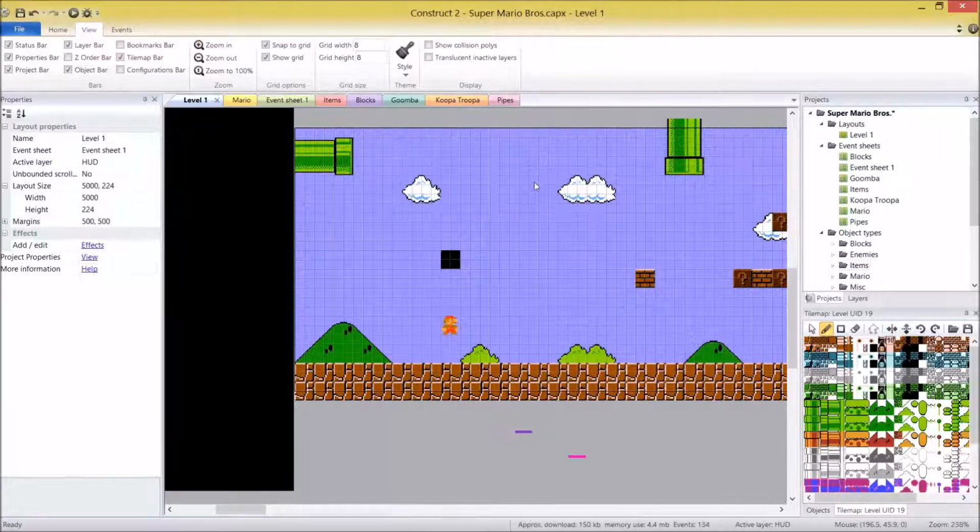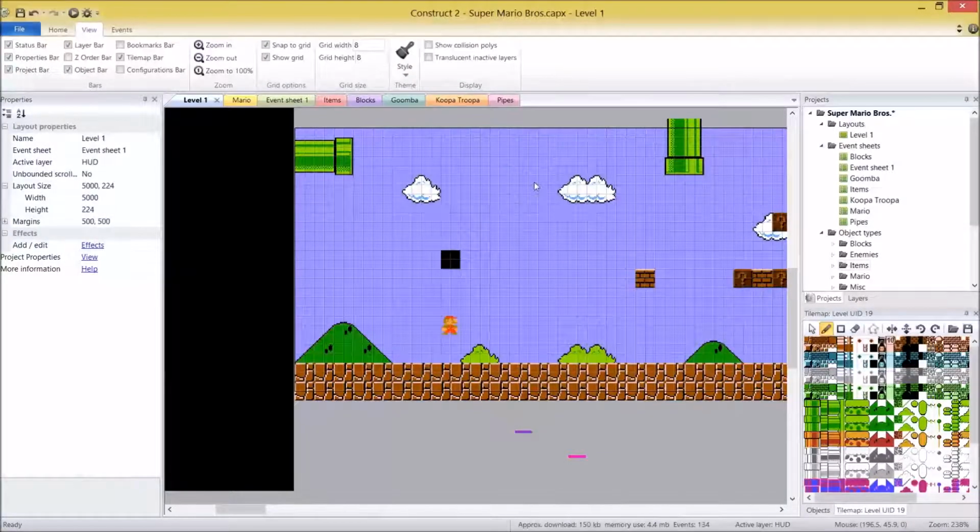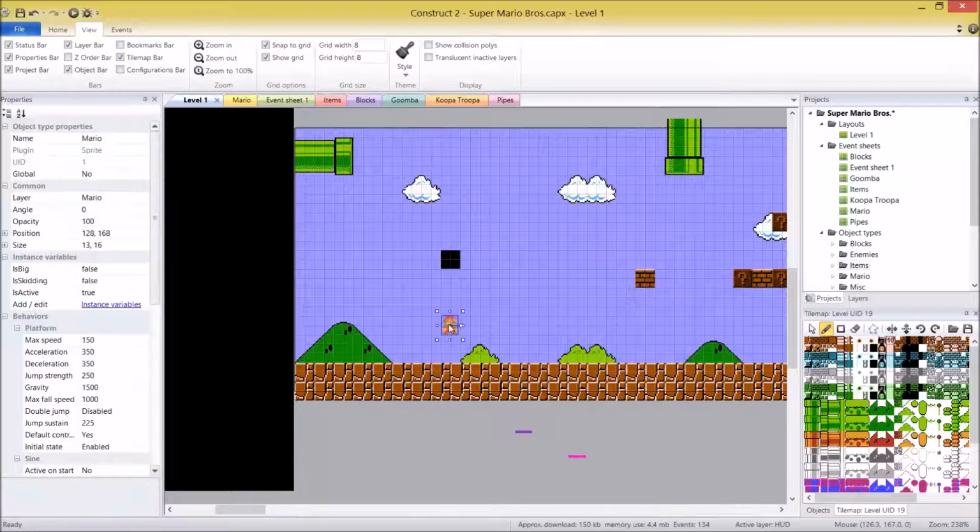Alright, next video we're going to attack the actual points, where you kill an enemy, you earn some points, you collect a coin, you earn some points. What we're going to do is, first of all, set up things ready to go. I've moved Mario to the left-hand side of the screen.